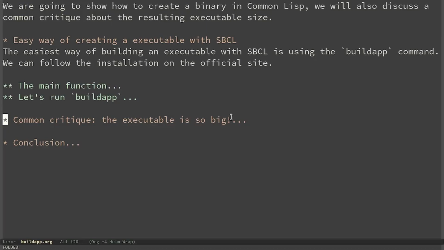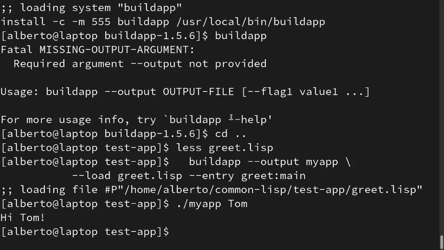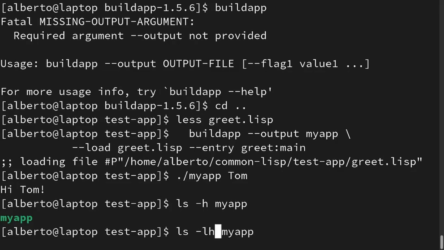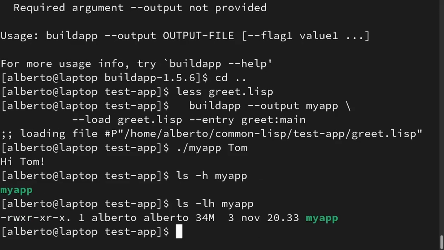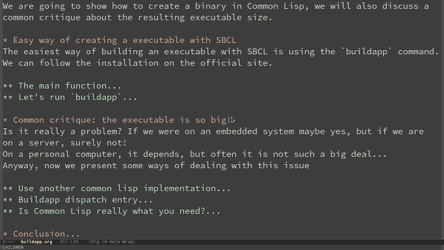A common critique to the resulting executable is its size. We can see that my app does basically nothing. It just prints a string on the screen. But if we look at the size of the executable, it's 34 megabytes. But is this really a problem?